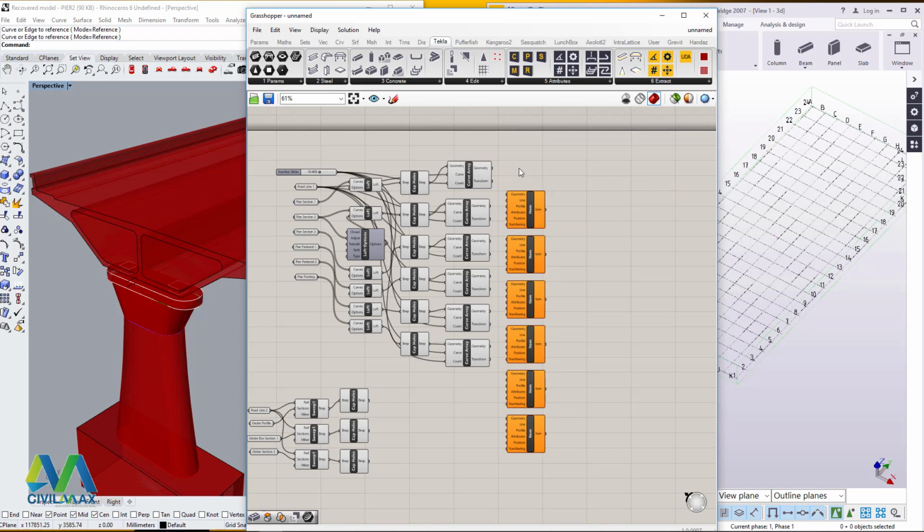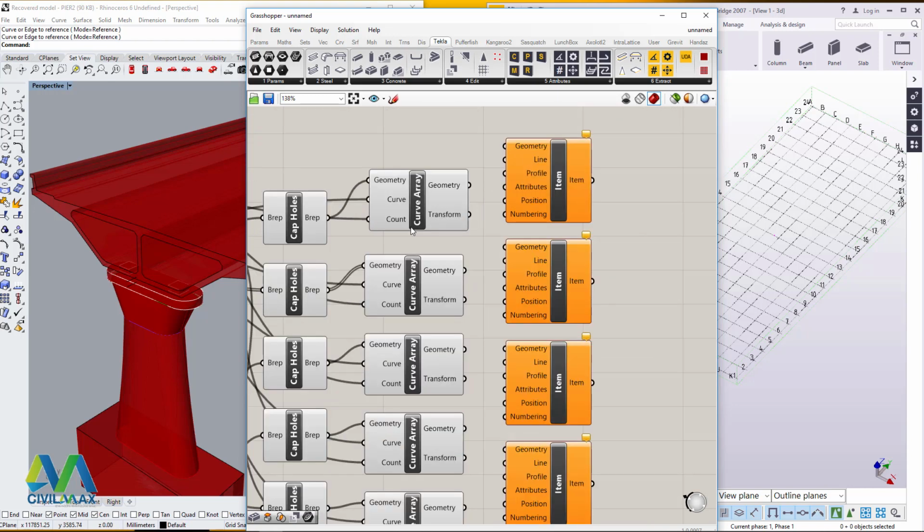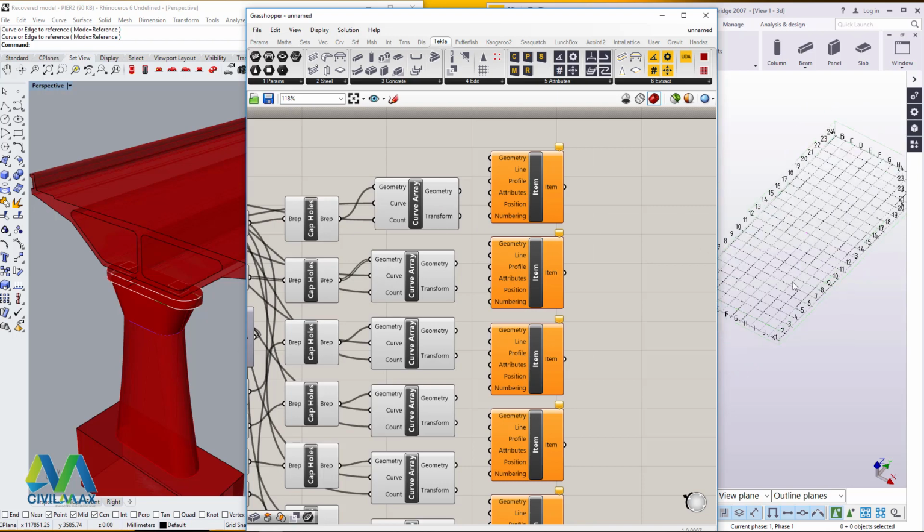We don't need this. Then select all that, drag and place them right there. Now I want to send this to Tekla structures, and this is the link.